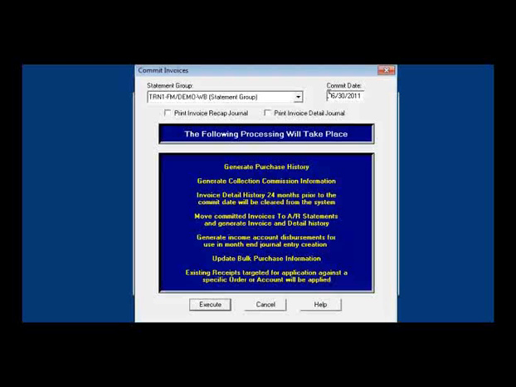It will generate income account disbursements for use in the month-end journal entry. It will update your bulk purchase information, and any receipts that were targeted for application to a specific order or to a specific AR account will be applied.